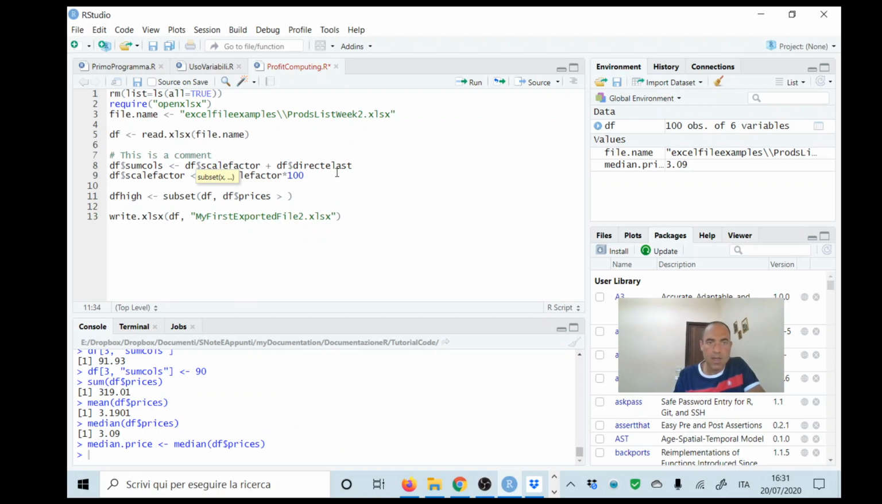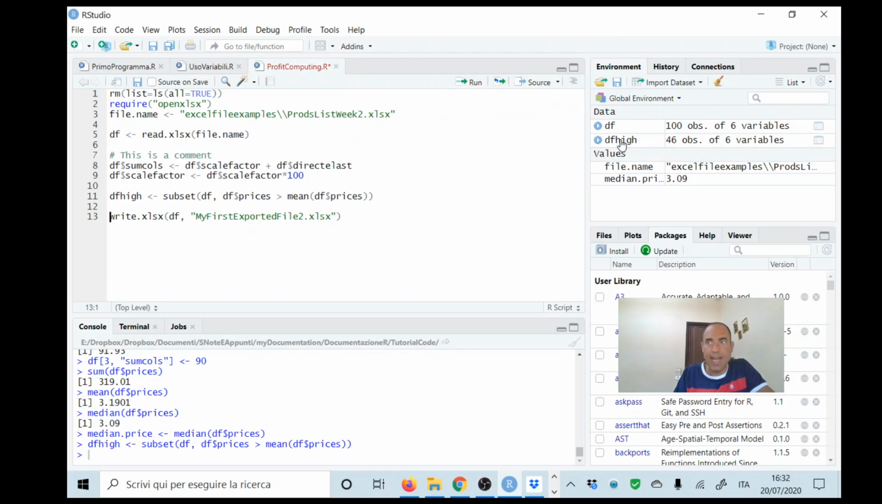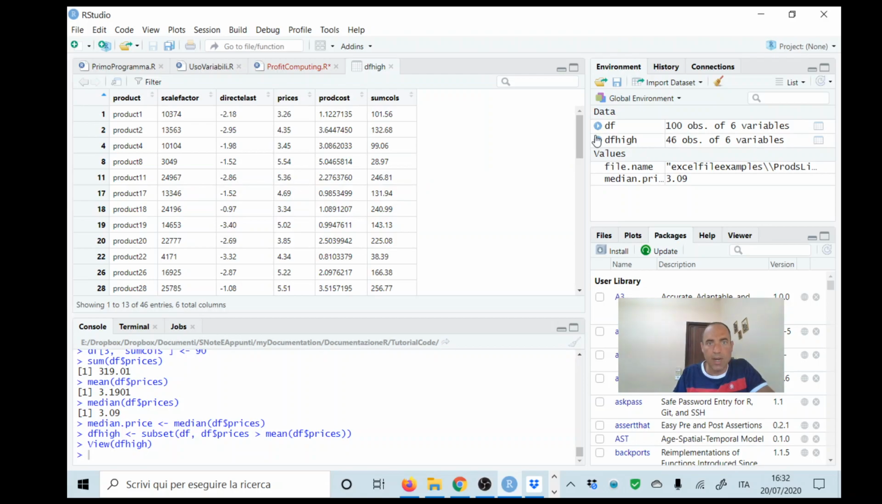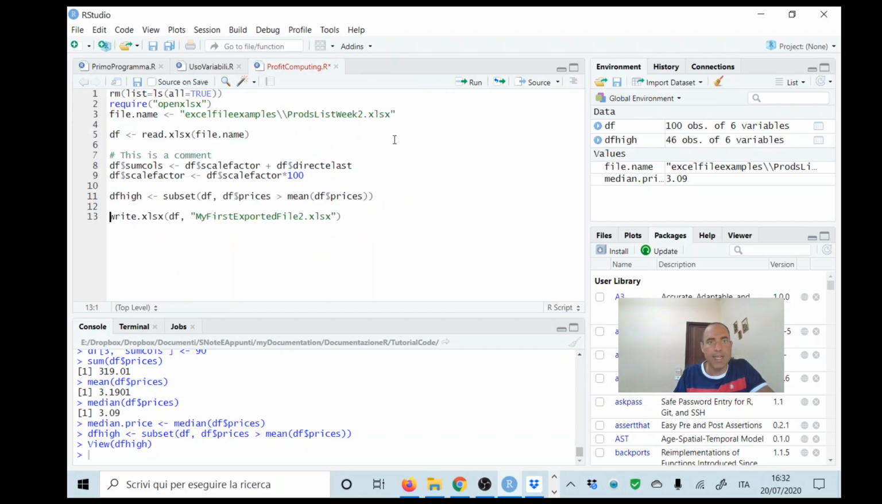What I will do is subset df where prices are more than, I could write 3.2, but I don't want to. It's better to use the mean of df prices. So what will it do? It will first compute the mean of the prices, and after that it will select all the rows that respect this condition. So if I run this line, I will get df1, where, as you can see, I have 46 records, not 100 anymore, and all the prices will be higher than 3.19. I can do also the same for the low prices.